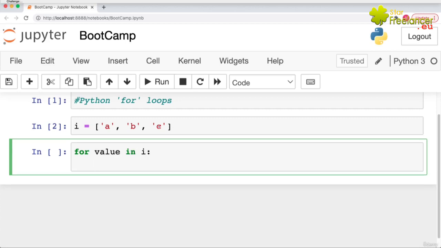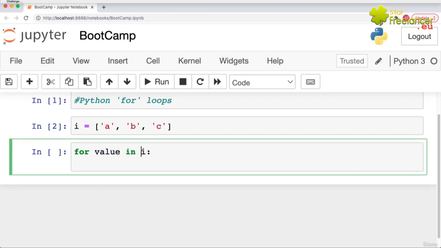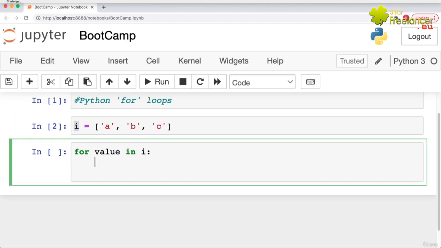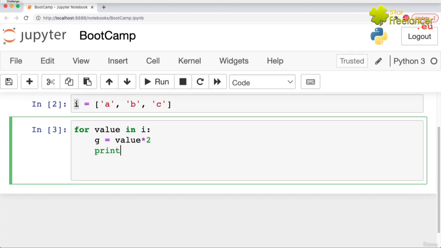What I'm doing is that I'm referring to each of these. This is the iterable, which is I. Then I'll put a statement. What do I want to do with each of them? I can say, when you give me each of them, multiply each by 2. Once you multiply them, let's say G is equal to whatever result you get. Then I want to print G.